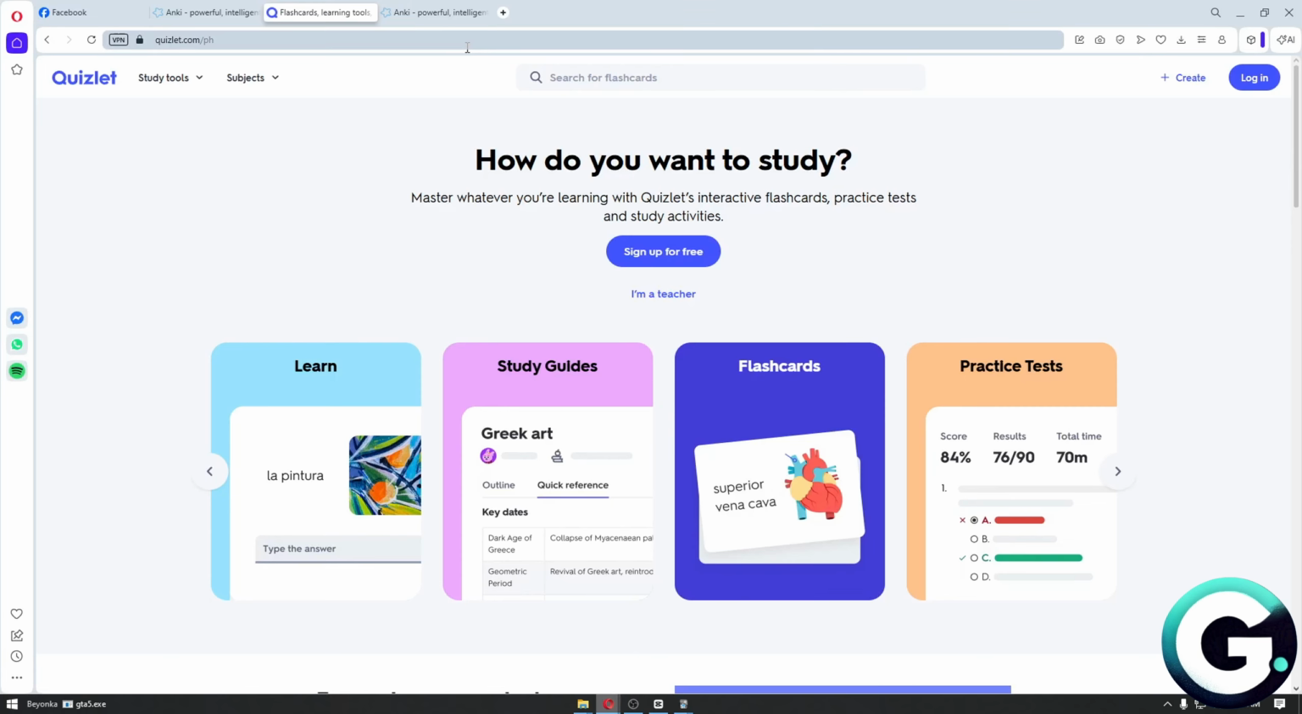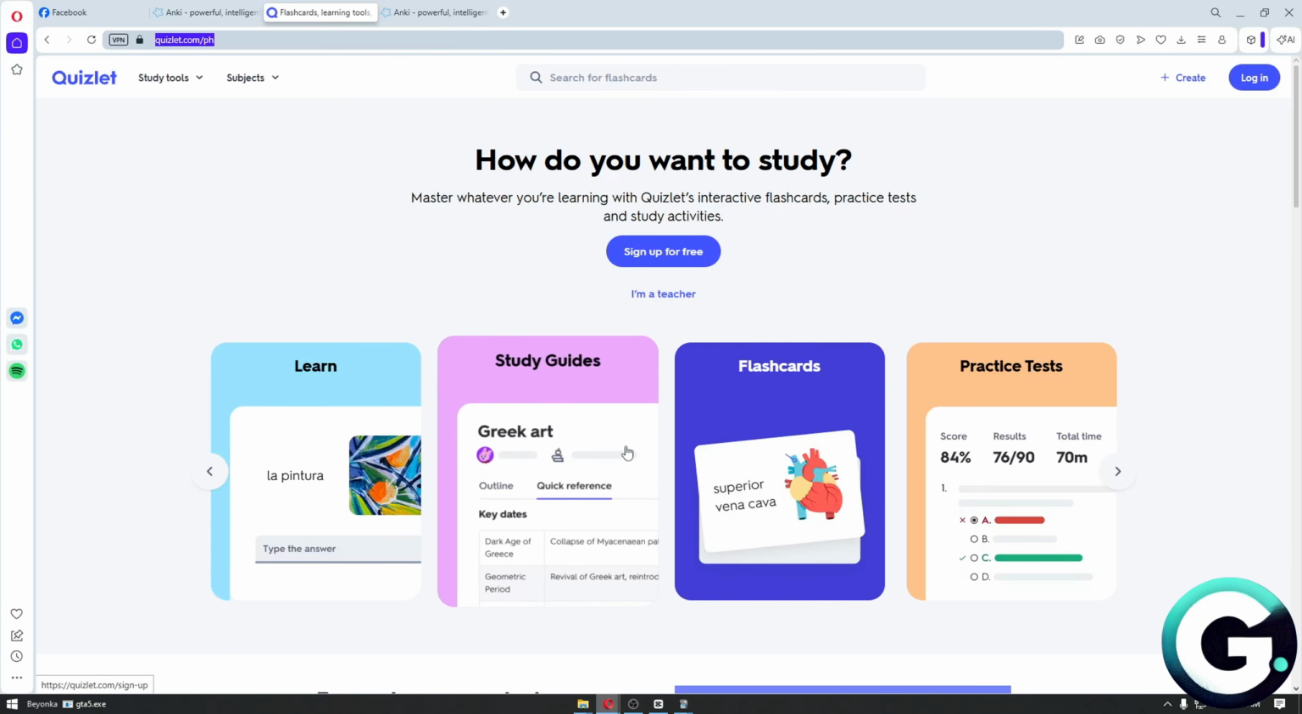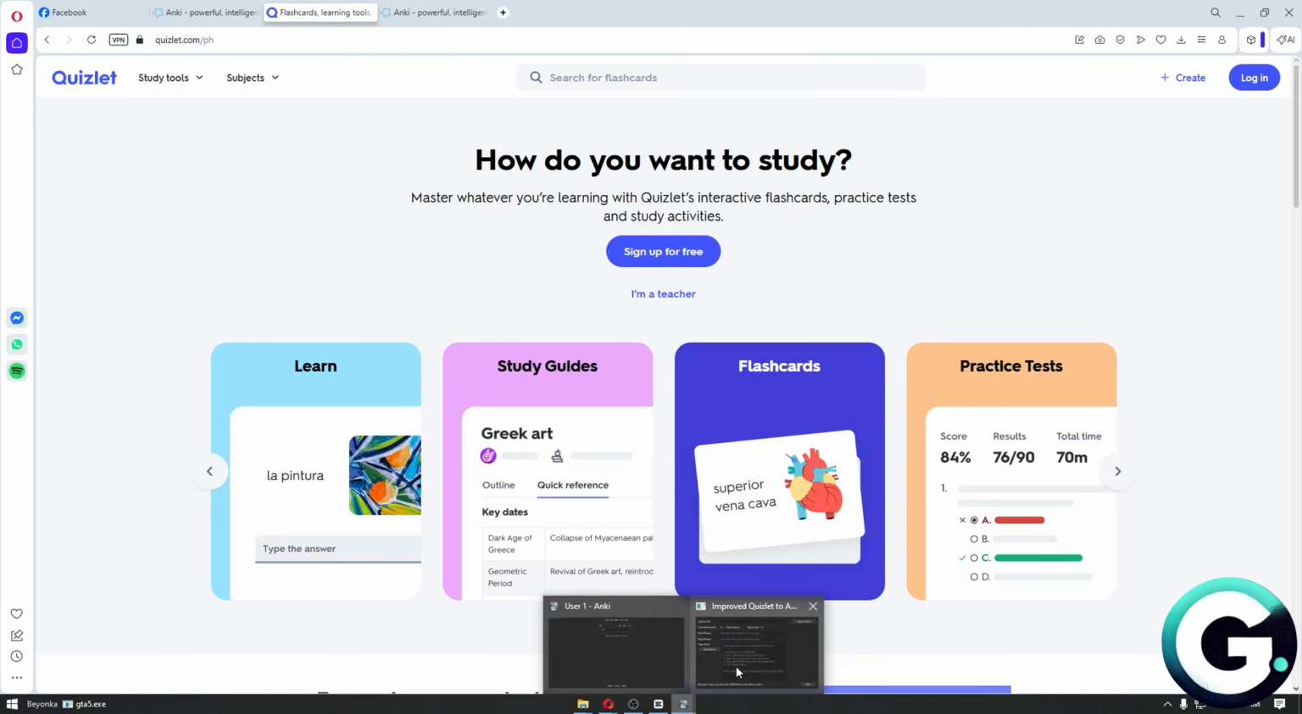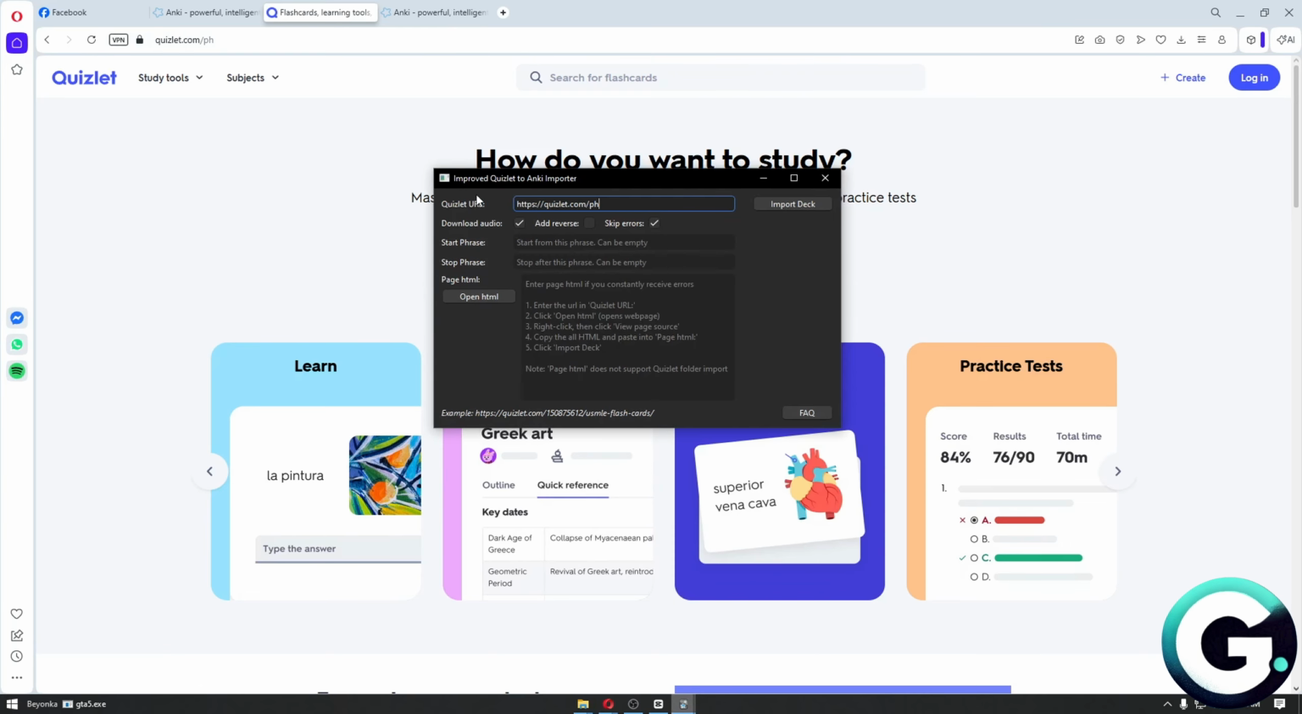Head over to your Quizlet URL. In my case, I'm just going to use the official URL for Quizlet, but of course you want to navigate through your Quizlet flashcards, and then you want to paste the Quizlet URL right here. Click Import Deck, and you should be good to go.